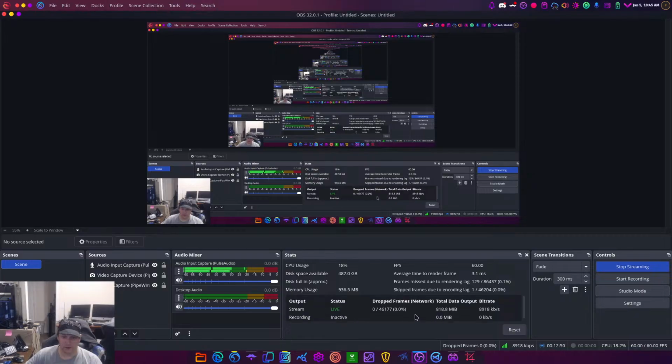Live, not recording, that's fine. Memory usage. Not really using disk space because I'm not storing anything locally. Yeah, I don't know. That's weird. We're definitely missing some stuff.